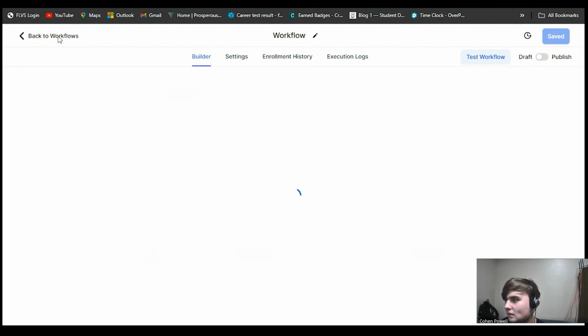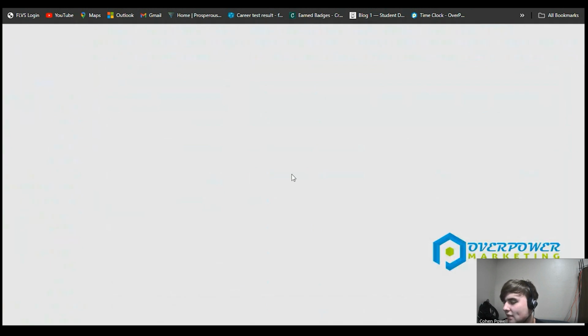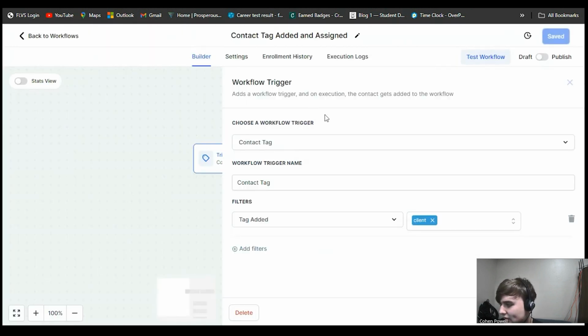And that is for contact marked as D&D. And contact tag added and assigned. For this trigger, contact has been labeled with a tag. For this tag, we mark them as a client.